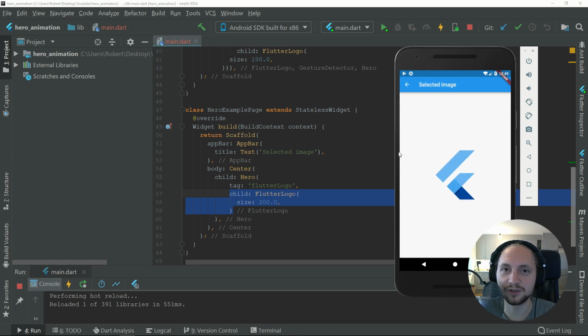So the hero animation is a really easy tool that you can use, or widget. So I highly recommend it instead of writing your own code for that.